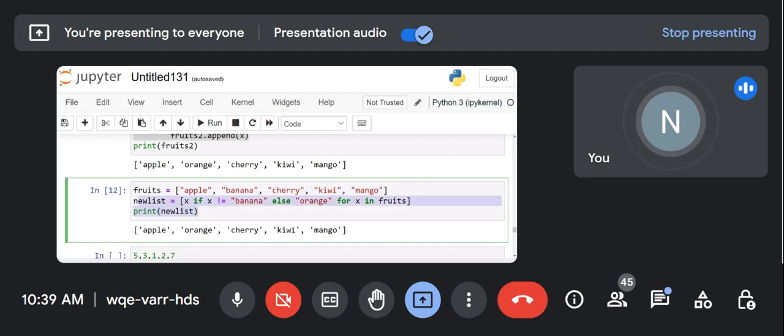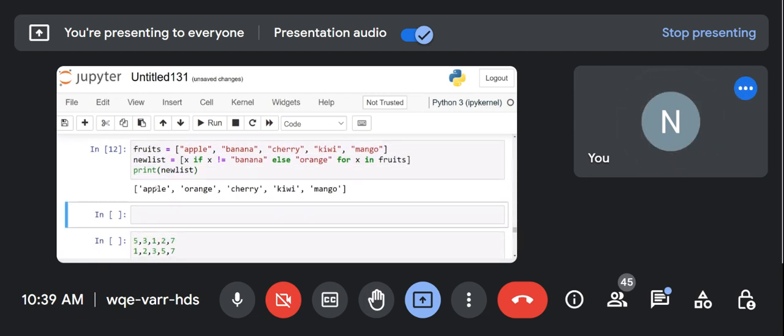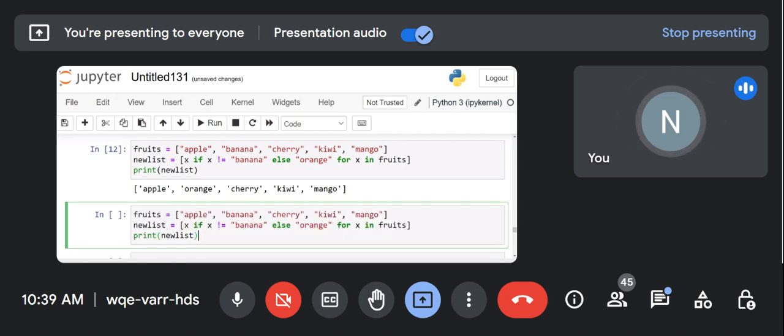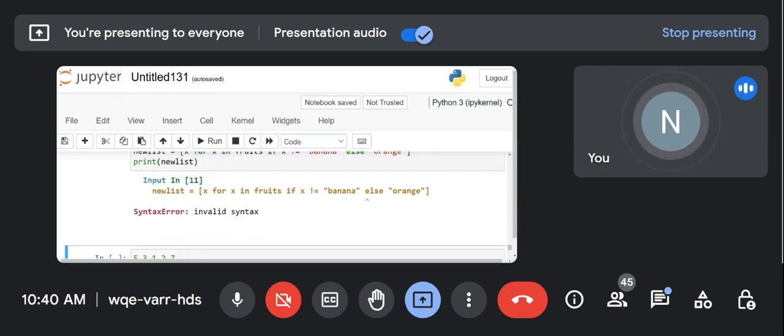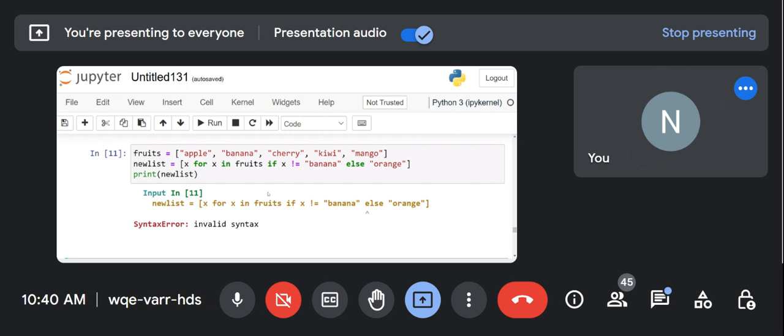Previously, I was writing this if statement after for. So let me copy this stuff, delete it here and write it after for. What happens now? For x in fruits, if x not equal to banana, else orange, x. Let me run this code, and you are getting an invalid syntax here. Invalid syntax.